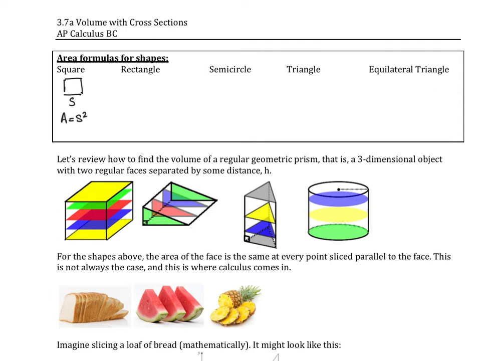If we have a rectangle, now this will be a little bit trickier, but if my base is S, then we know the area is base times height. Now typically we are going to need more info for this, and we'll get to what that looks like. A semicircle.